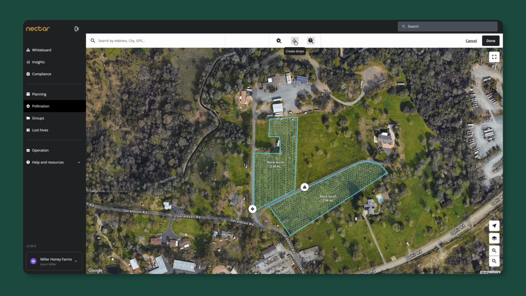Now the next step is adding the drops. We don't have to do this here in the manager's portal. The things I've shown thus far can only be done here on the manager portal. Everything with creating drops, placing hives, all of that can be done in the actual Nectar app.